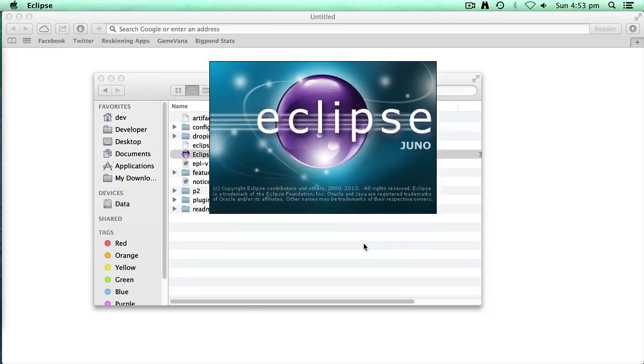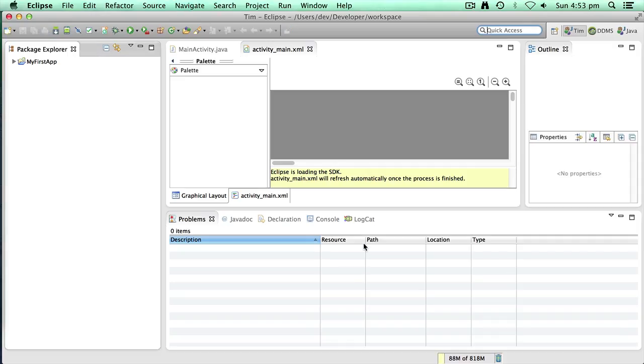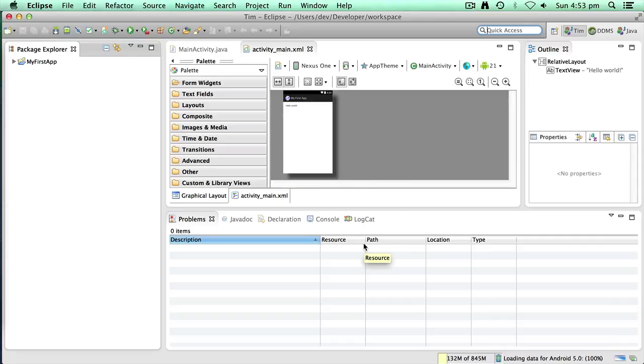Click OK to accept the default workspace and wait for it to load. We'll wait for Eclipse to finish initializing the project, and you'll know that's finished once the screen's updated, as you can see now with the app. We'll click on that app, and before we start running it, we're going to start an Android virtual device.